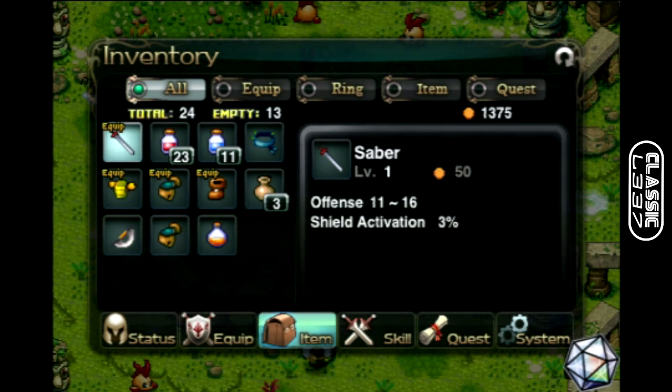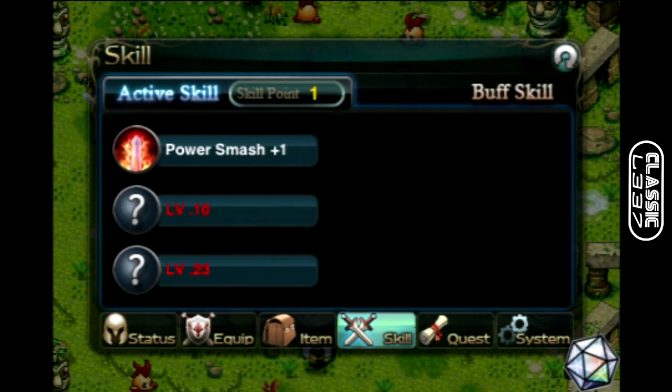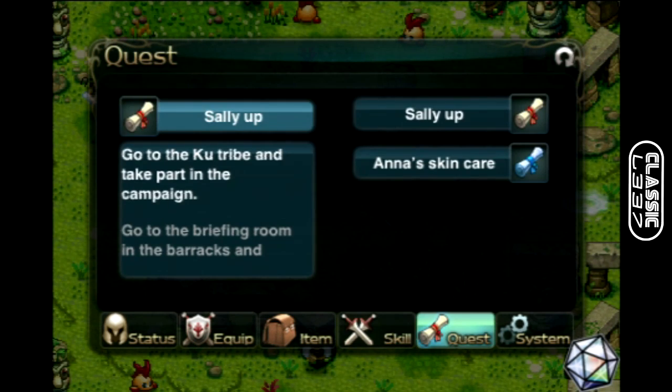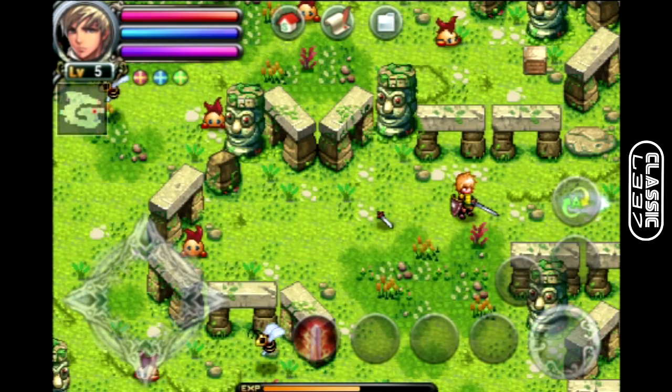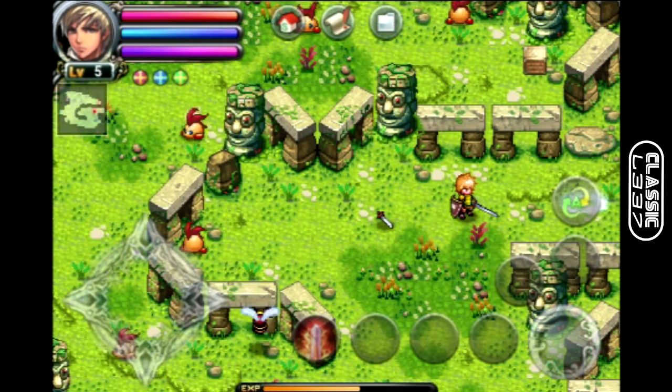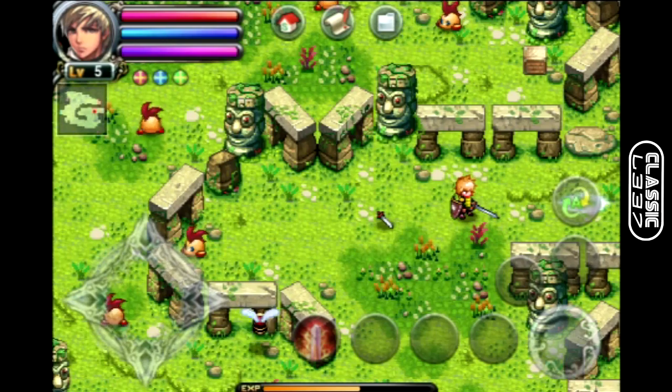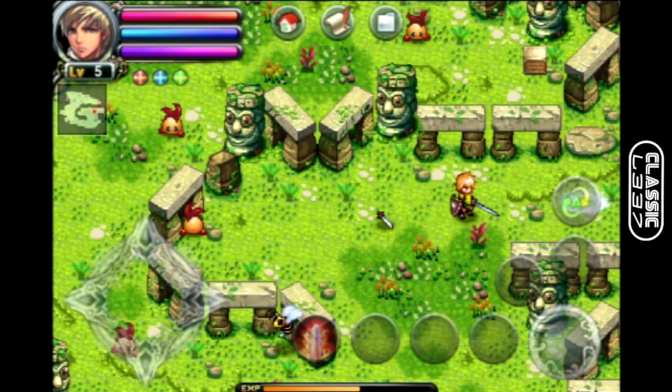You have different skills, obviously Power Smash, and you unlock more skill slots as you level up. Then you have a current quest as well as side quests that you can go through. As you can see, Sally Up is my current main quest, and Anna's skincare, where I have to bring lotion to this lady, is my side quest right now. I've been playing a couple hours, and I'm a level 5 character. What I love is that little meter at the bottom that says experience. It actually shows you live action of how you're leveling up.